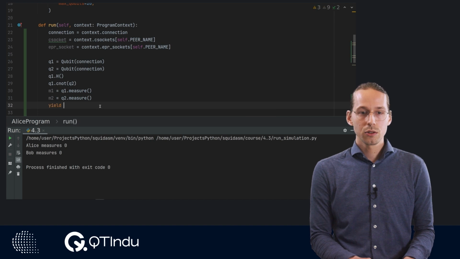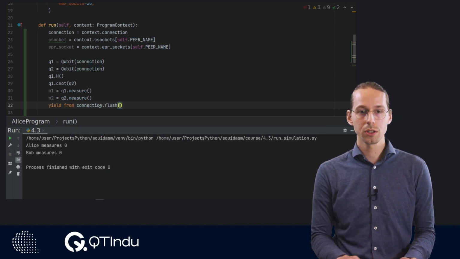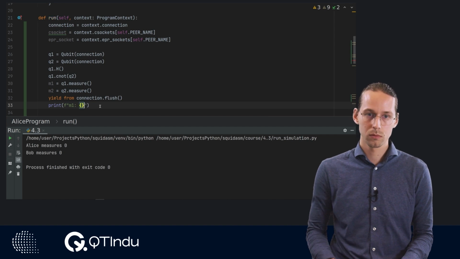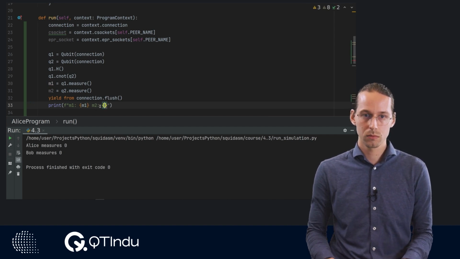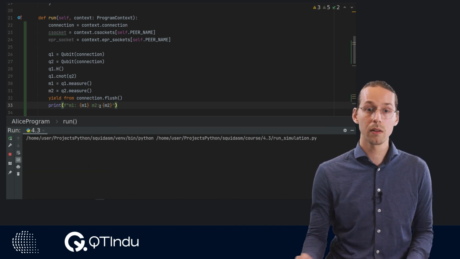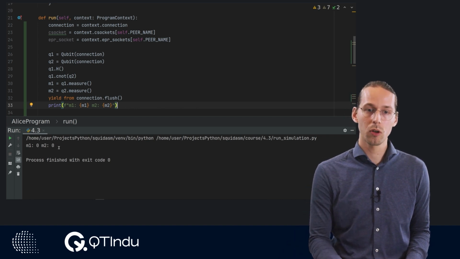Then we need to send these instructions to the QMPU. And again, we do that by connection.flush. And then after this, we can print our results. And we now run our code with Shift F10. We see that we get the same result for M1 and M2. If we run it a few more times, we see they're always 1 or 0, but they're always the same.